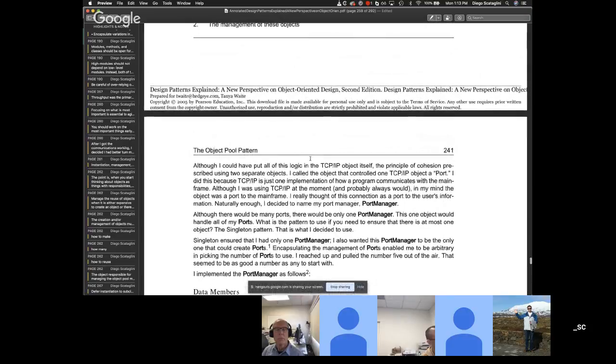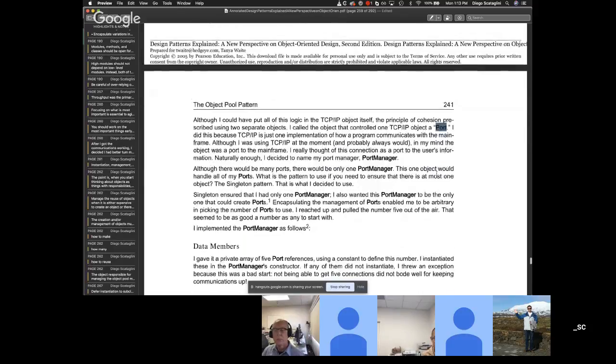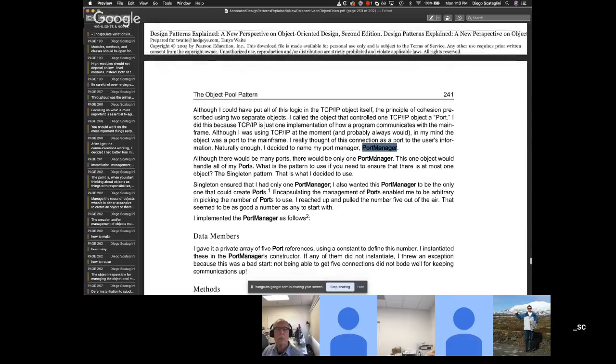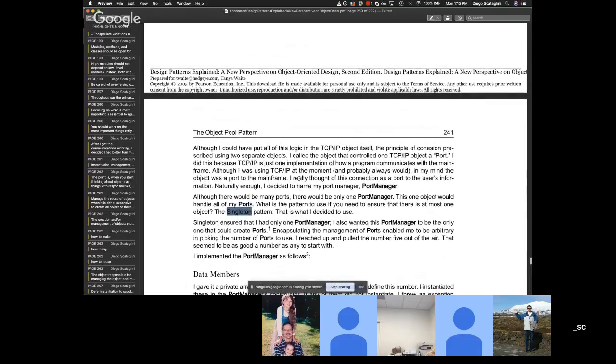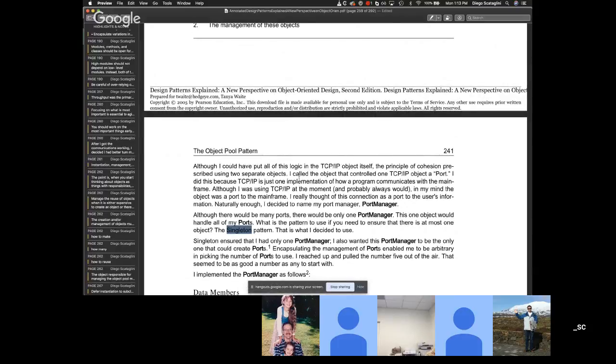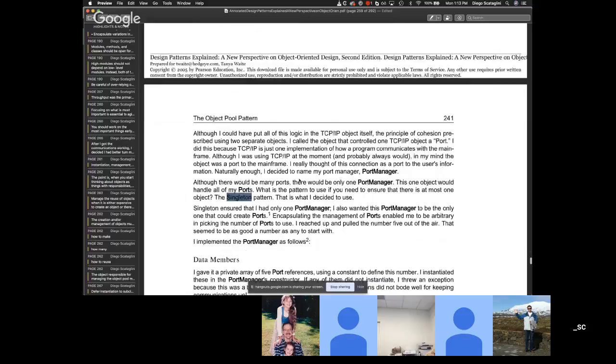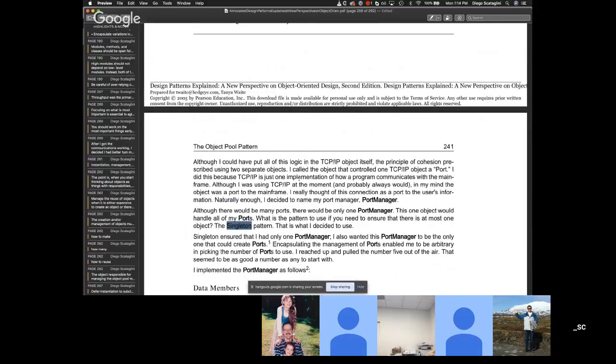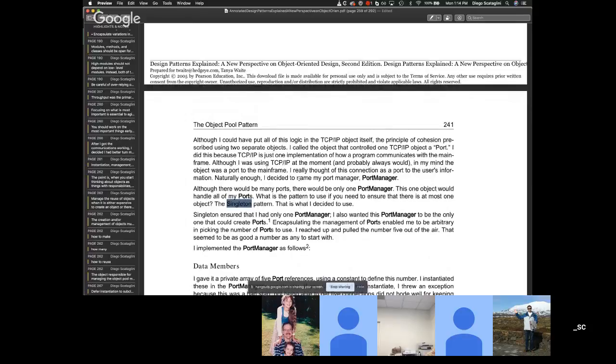Because the connection object, the TCP object itself, is called a port, the manager of the ports he aptly named the port manager. And again, the object pool pattern is usually implemented through a singleton pattern, because you want to have one location, one object that knows all the resources and manages all of them, the pool of objects, and it's one single source of truth.